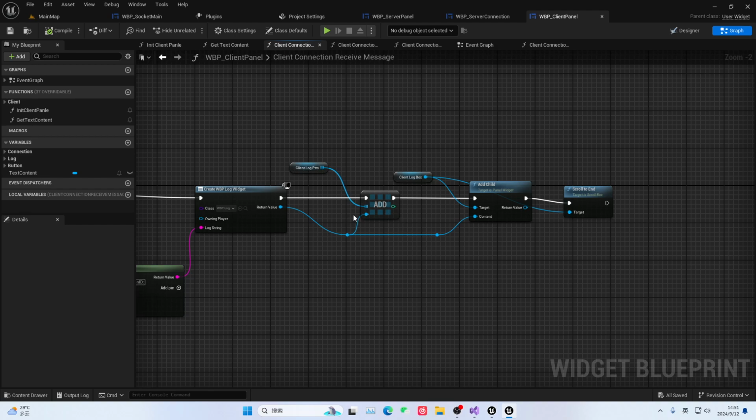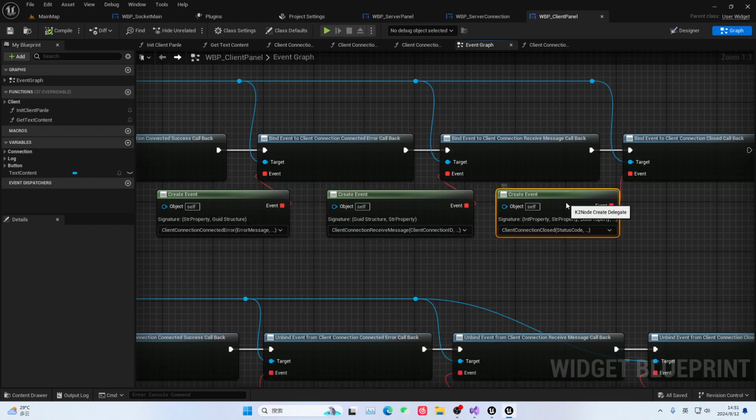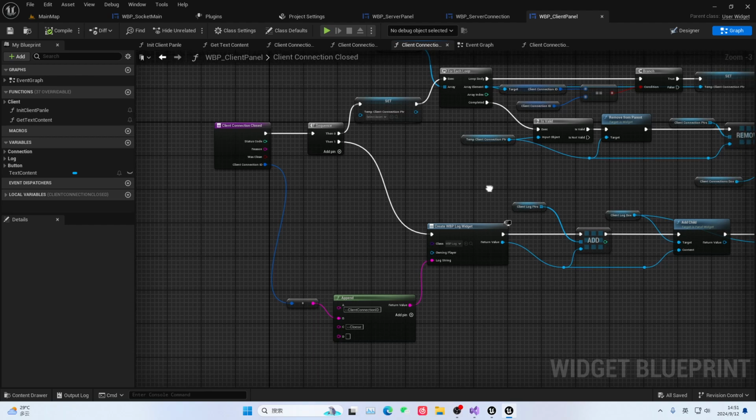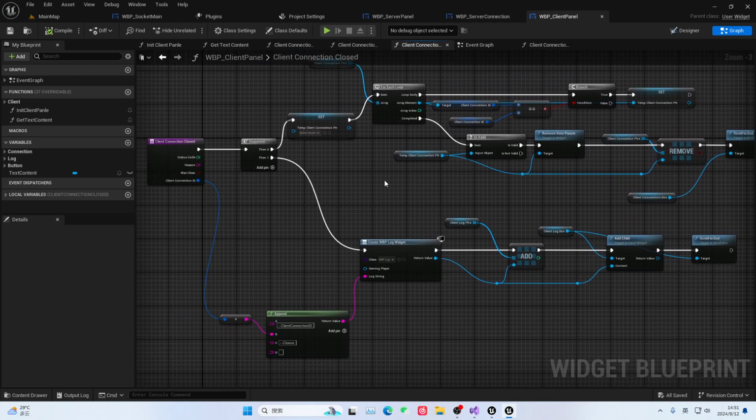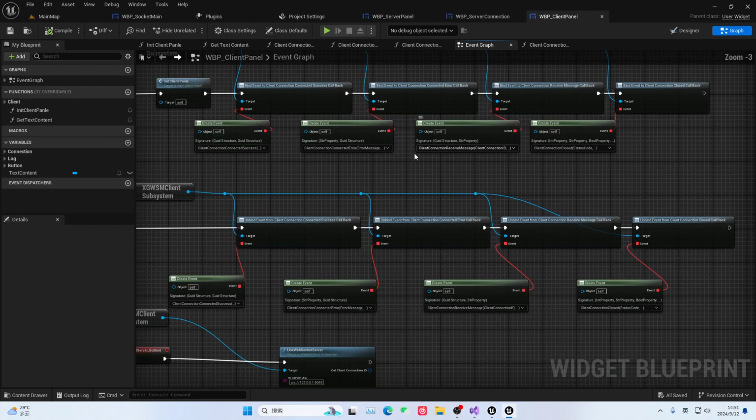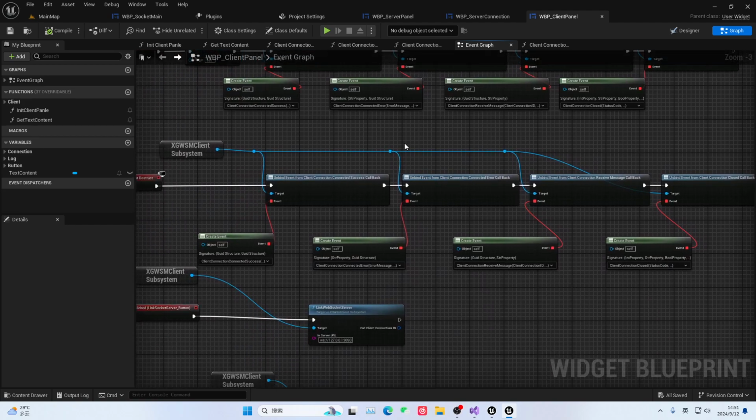Okay, so this is the same. When the client connects successfully, this will be triggered. We then add a UI. When the connection fails, we didn't write anything, so just ignore it. You can print a log or something. Then, when we receive the message, also add it. Then here, when we close it, we add a close message.